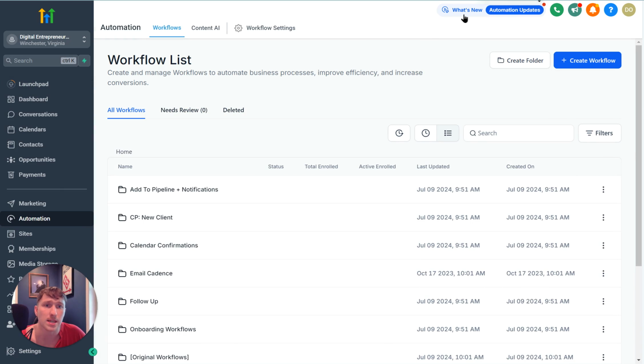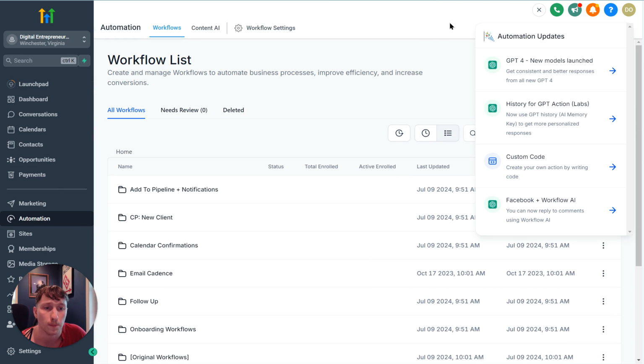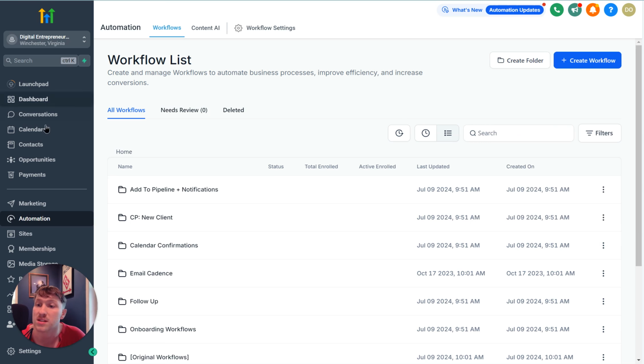And then up here, I always recommend this: you have What's New, which is just a basic update on what's new. It's an awesome feature Go High Level released where you can see some of the stuff that's new within each tab in a sub account. So what's new with automations, and it's got some stuff with ChatGPT 4, custom code, Facebook, and all that good stuff. And then over here, you basically have any recent stuff, your list of automations.